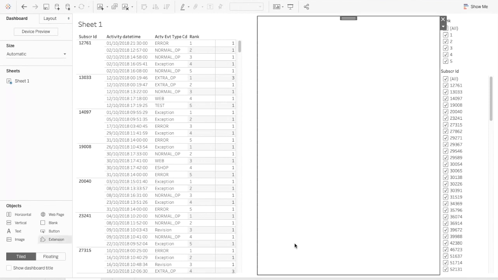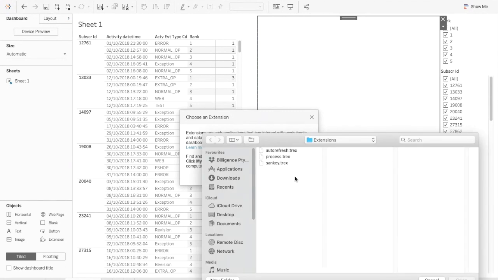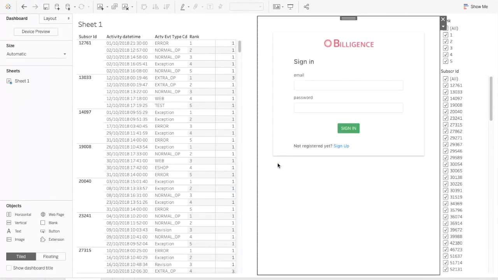Today, we'll have a look at the Sankey Diagram extension. As always, we first need to locate the right extension file on our computer. In this case, it's sankey.trex. So, assuming we've previously already registered and created our credentials, all we need to do now is log in using those.